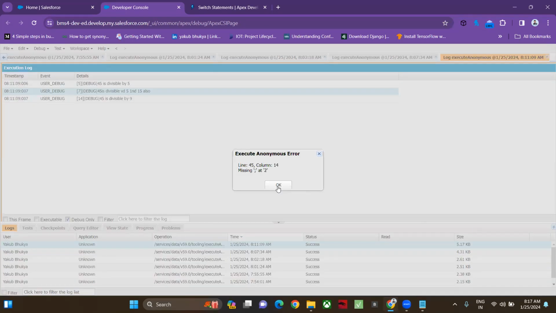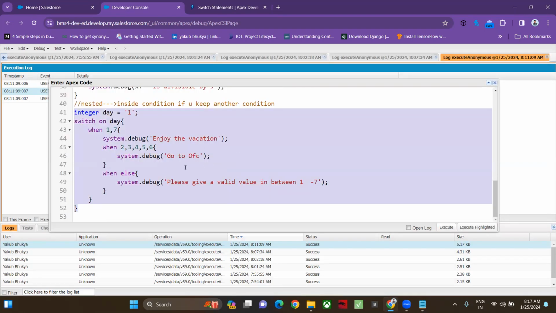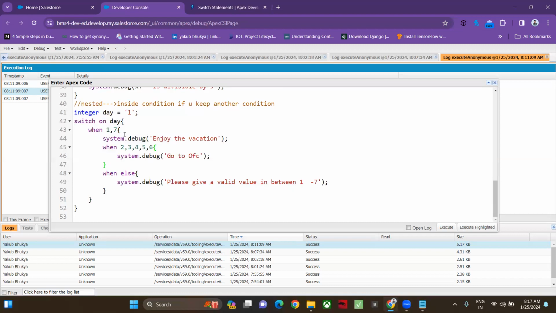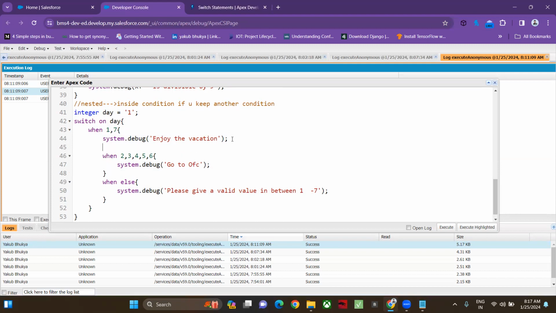Error line 45, column 14, missing semicolon. Where? So that first one we need to close it once after covering the statement. Oh, I think we did not close it. Good. So for every when we should close there itself. Perfect. Makes sense, right?